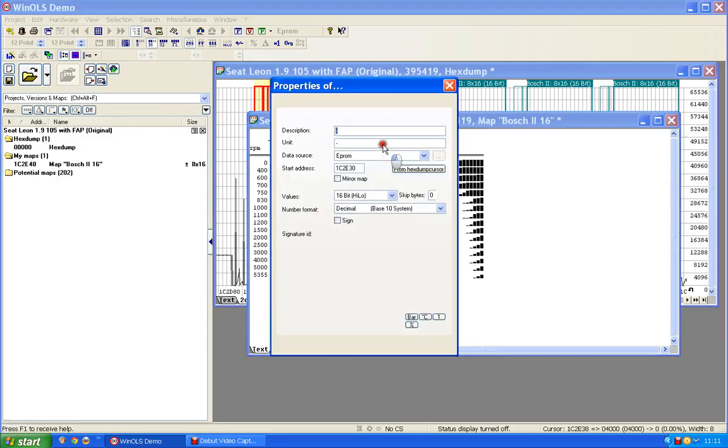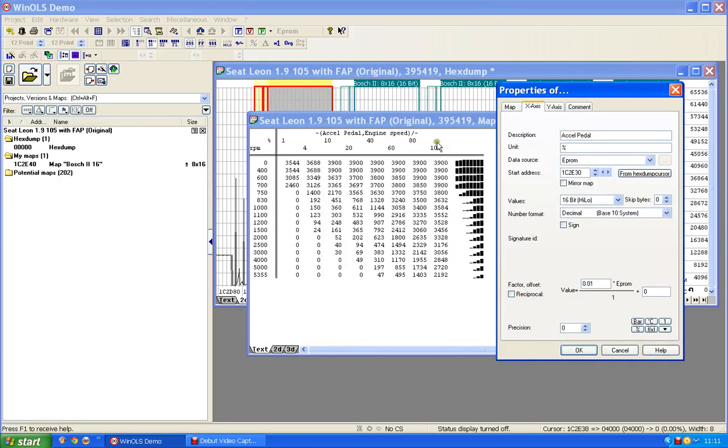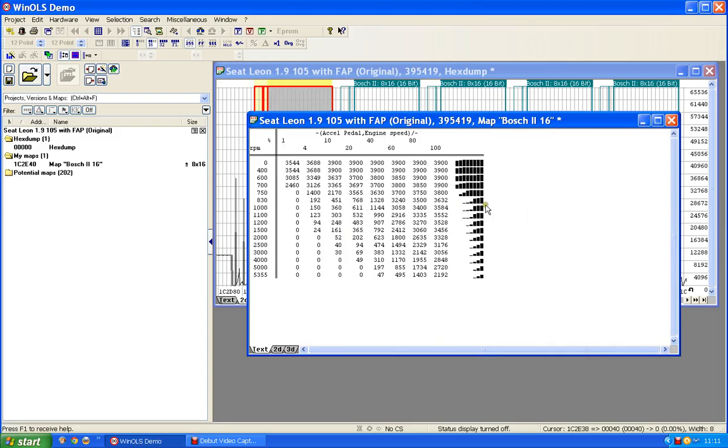Right, up here we've got pedal pressure almost certainly, so I'll put accelerator pedal. It looks like it's a percentage, so we'll go for a percentage, and to get it to a percentage we probably want 0.01. Let's just have a look. Yep, that'll give us 100%, so I'll say OK to that.